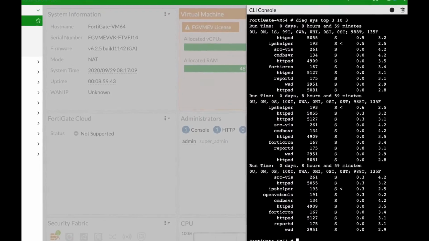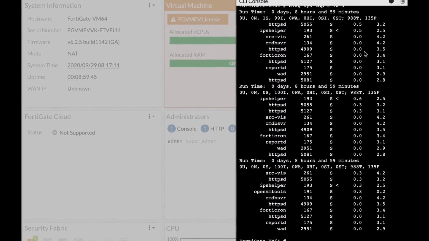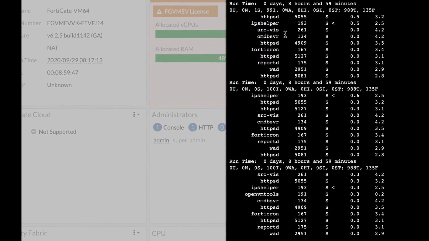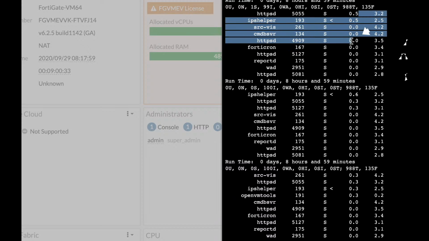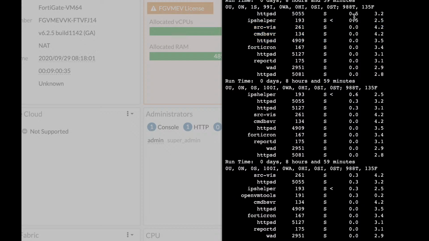Now let's look at the processes themselves and understand what we see here. We actually see the process name, the process ID, the process state, either in sleep or running or maybe a zombie process. We also see the amount of CPU that your process is consuming, that is the row before the last row, and the amount of memory that it consumes.